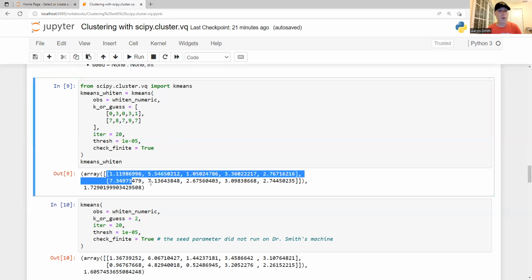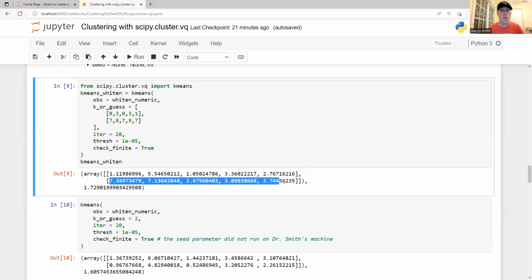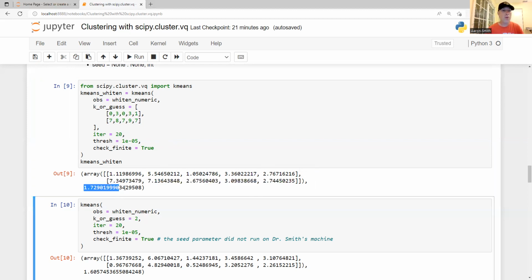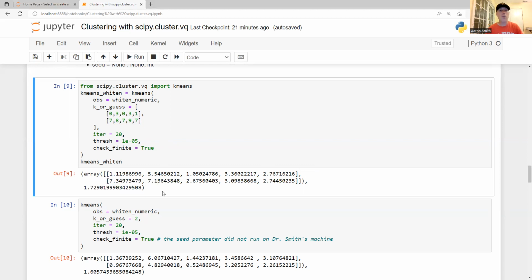And so here are the centers that we get after running that. This is the average of the whitened values that are in the first group. This is the average of the values of the data that are in the second group. Now here, this tells us the average Euclidean distance between an observation and its center. All right, so we would like for this to be a smaller number.